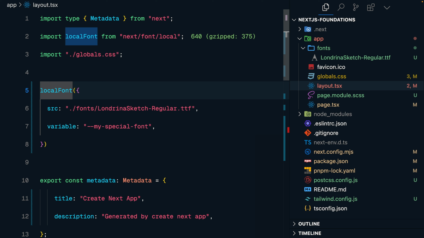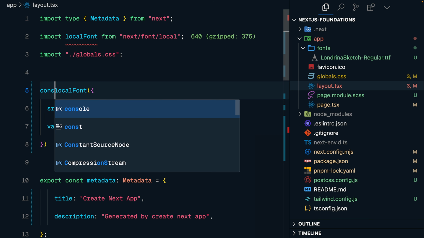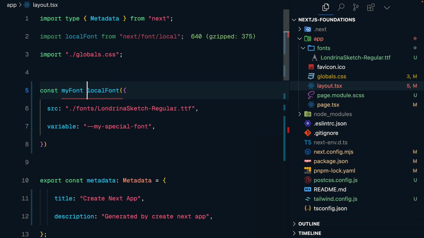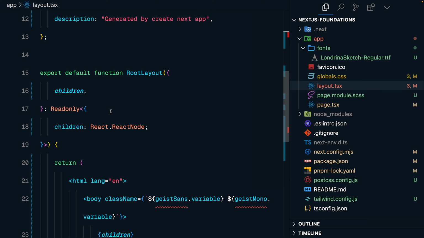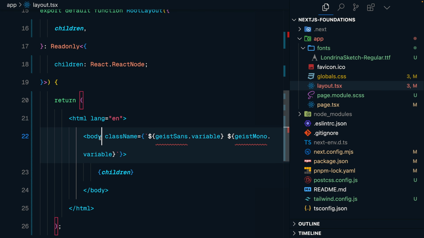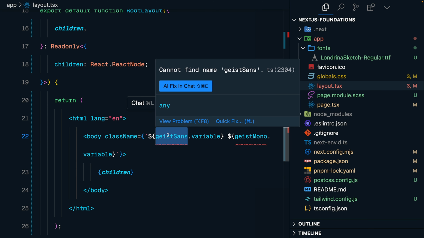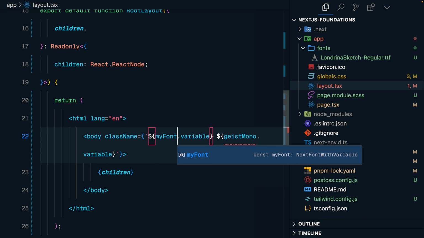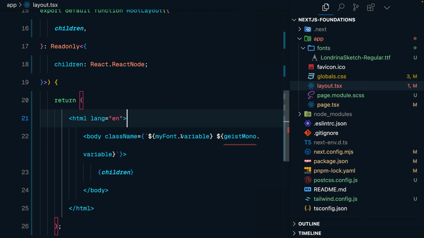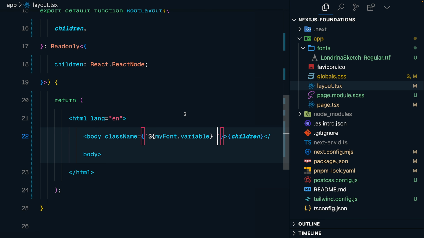Now let's store the result of calling this local font to a variable. Let's call this my font. And now what we need to do is apply a class name to the body element. So we can take this my font variable, and there should be a variable property present inside of this font. This is going to apply a class name to this body tag. So with this, I am applying this font to my entire web page, entire body, right?